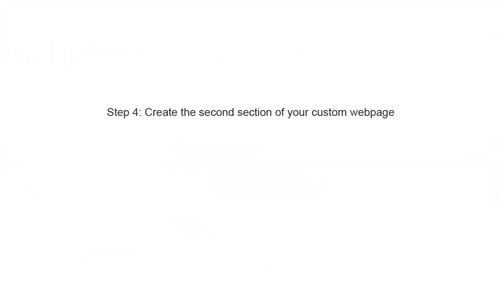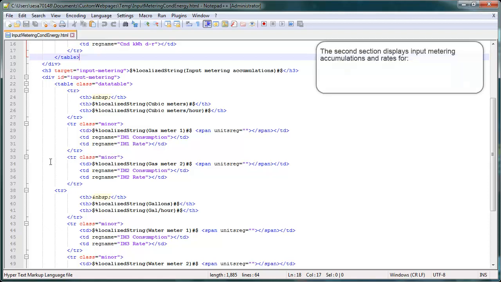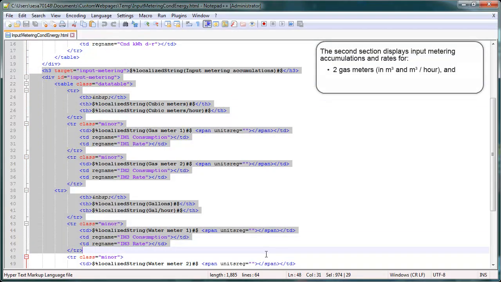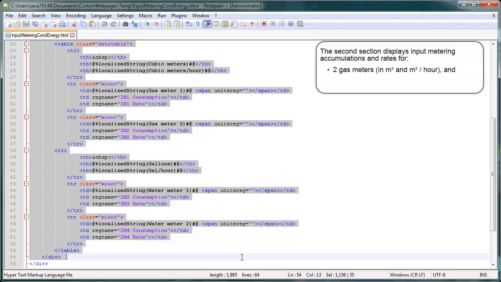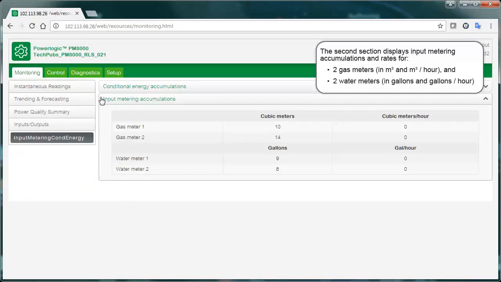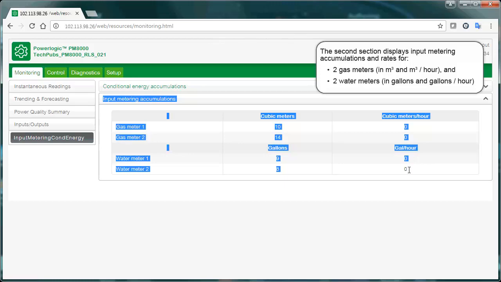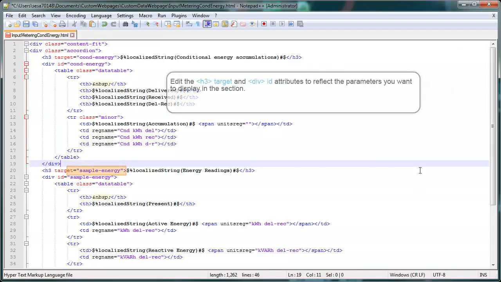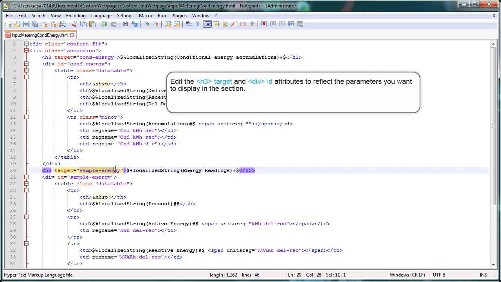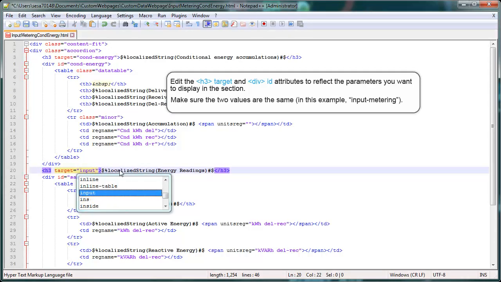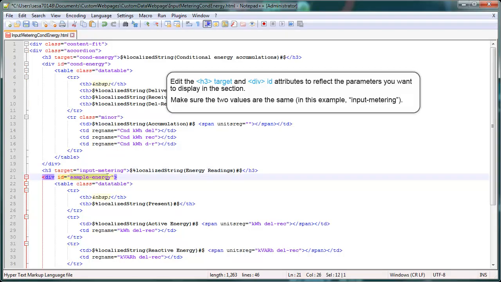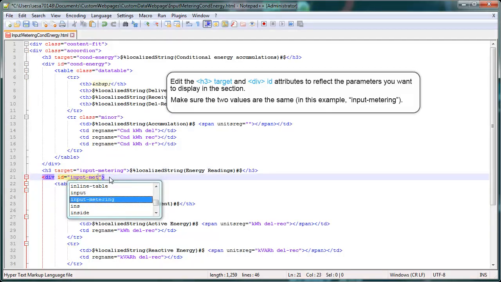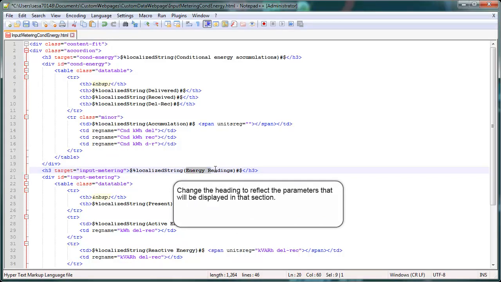Let's create the second section of the example web page. The second section displays input metering accumulations and rates for 2 gas meters in cubic meters and cubic meters per hour, and 2 water meters in gallons and gallons per hour. Edit the H3 target and div ID attributes to reflect the parameters you want to display in the section. Make sure the two values are the same, in this example, input metering. Change the H3 heading text to reflect the parameters you want to display in that section. In this example, change basic readings to input metering accumulations.